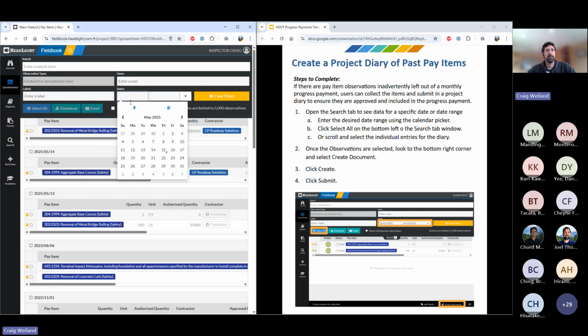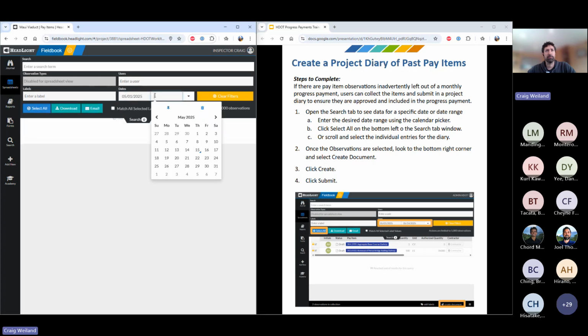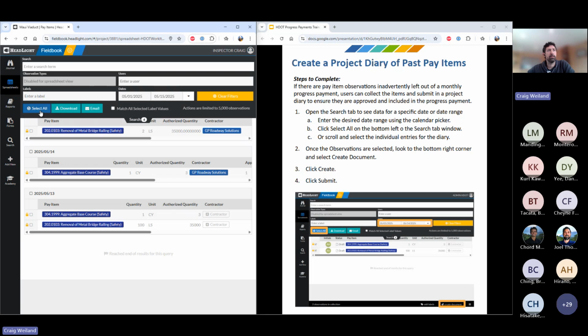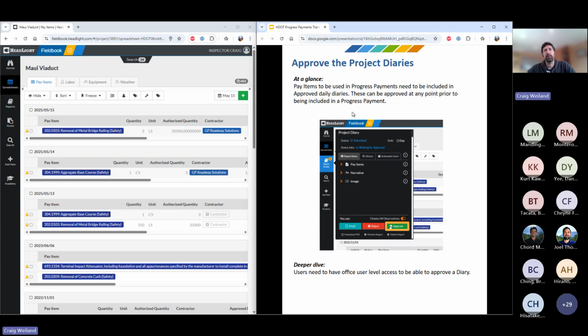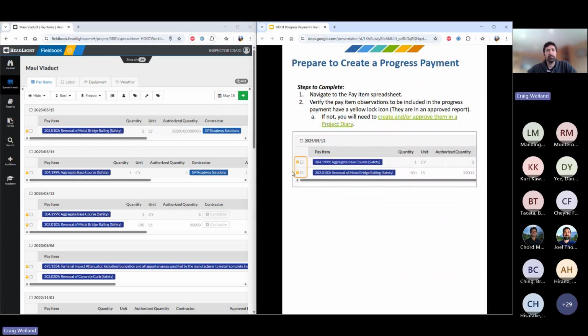So this slide here actually shows I only selected that one item because I only had one of them created, but you could always set the filter for, say, the whole month of whatever quantities you're wanting, and you can use the select all button and then create a diary out of all of them if you had maybe several that needed to be in an approved diary. I just approved that diary, and I confirm that all of my pay items are now locked.